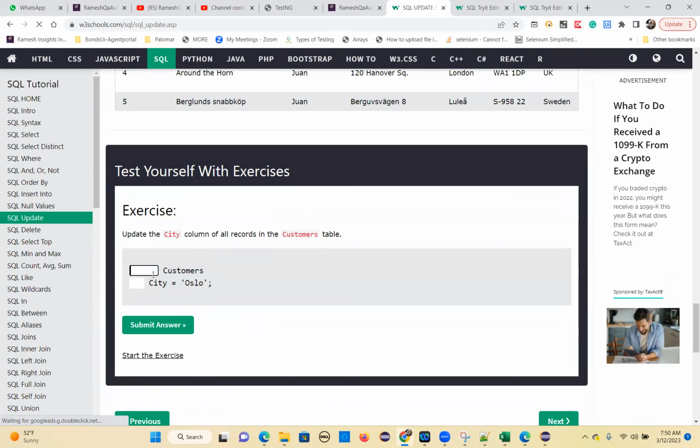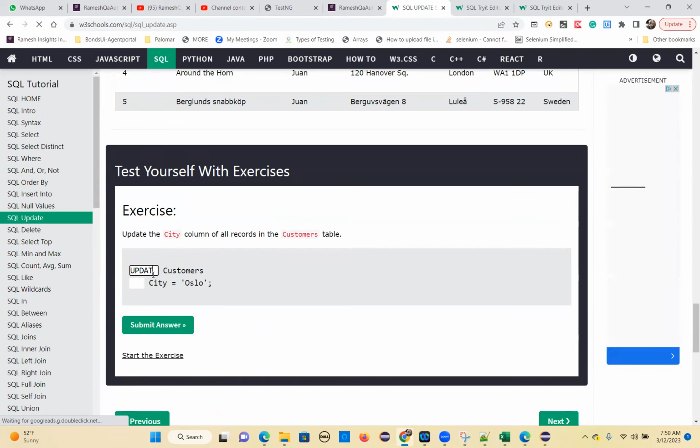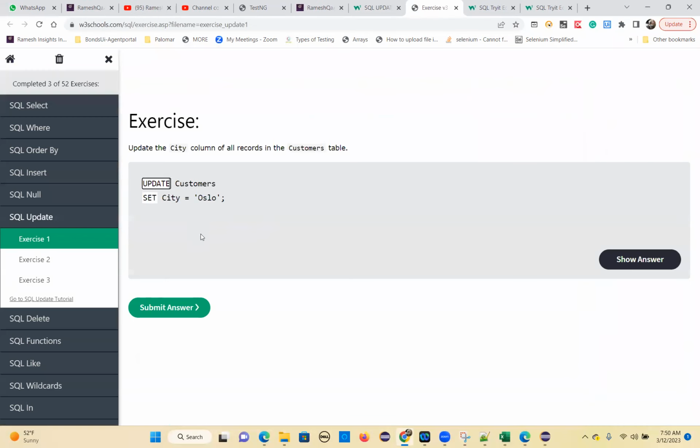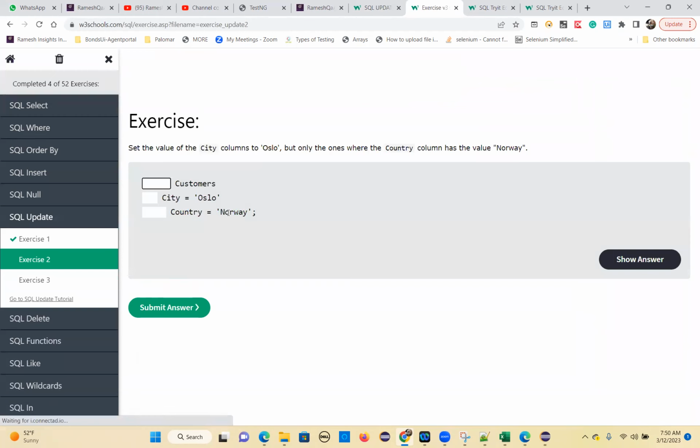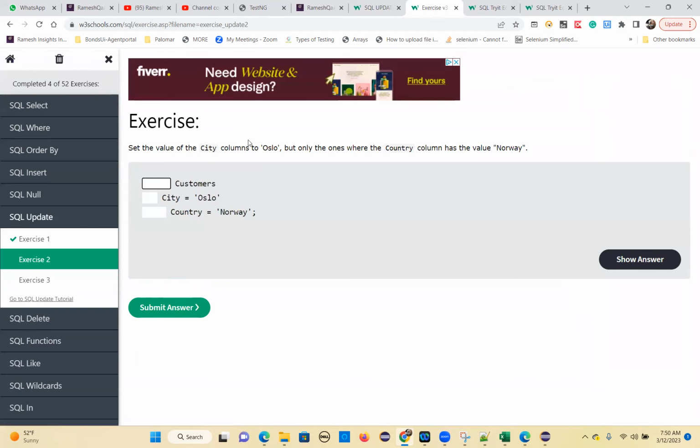So, right. Update customers, set city = 'Oslo'. So that's it. Practice like this so that you will get a better idea. Now set the value of the city column to Oslo, but only for the ones where the country column has the value Norway. So write that.